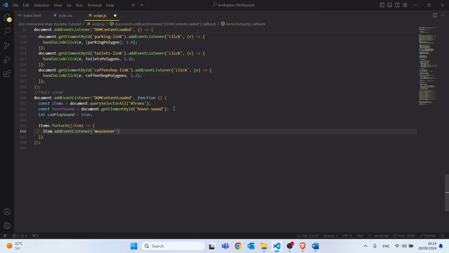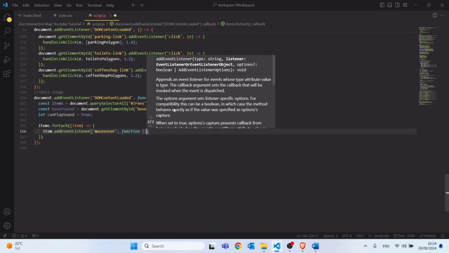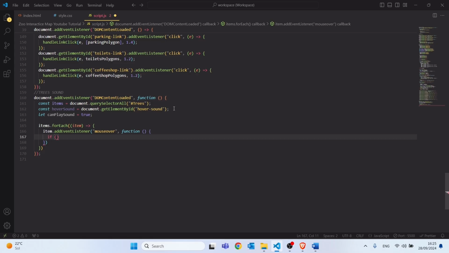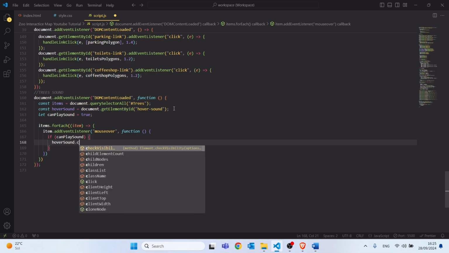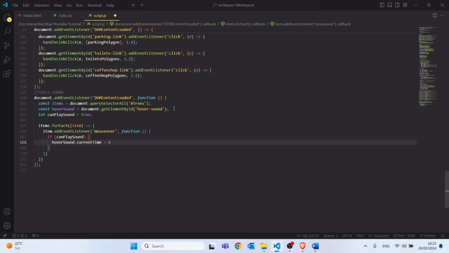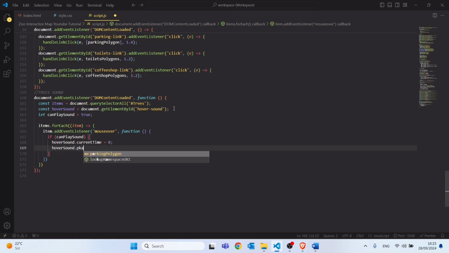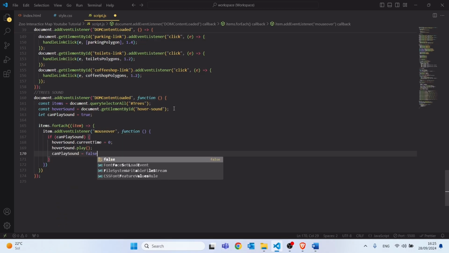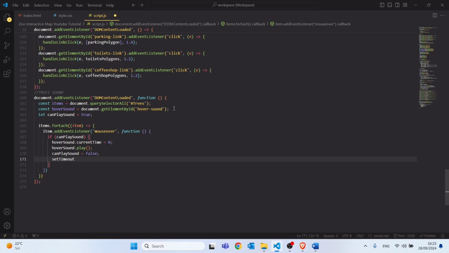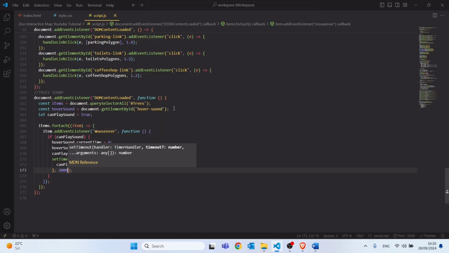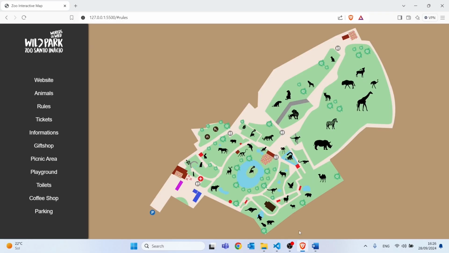Then, still inside the function, I will type items.forEach item, create an arrow function, then item.addEventListener mouseover, create a function, and then an if statement: if canPlaySound and oversound.currentTime equals 0, then oversound.play. canPlaySound equals false, and then setTimeout, create a function, canPlaySound equals true, and then we define the value we want to assign. This time I will use 2000.